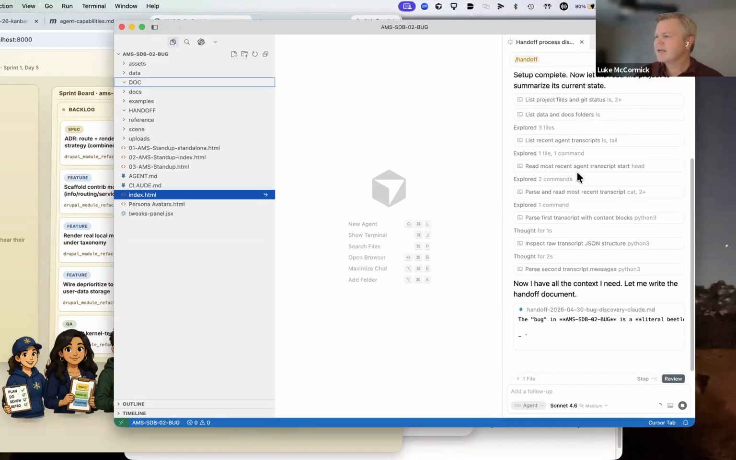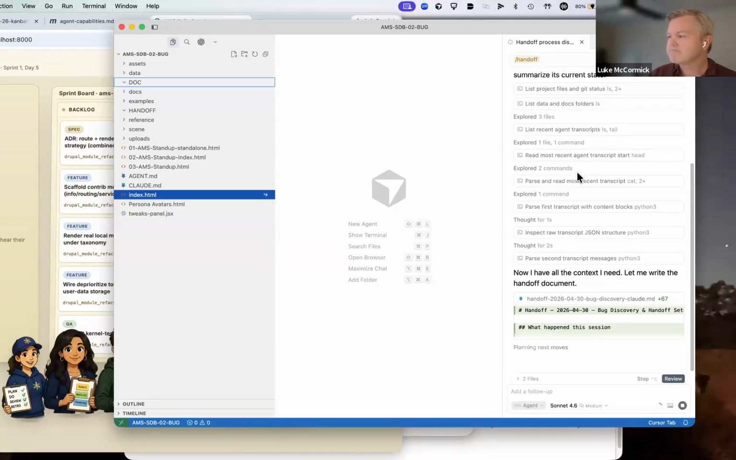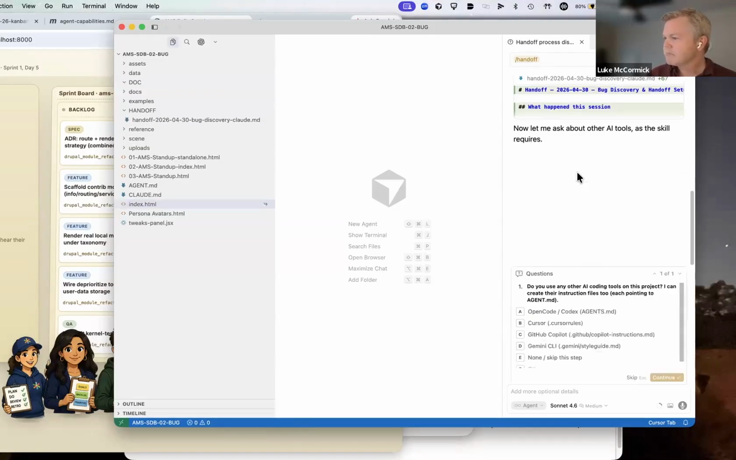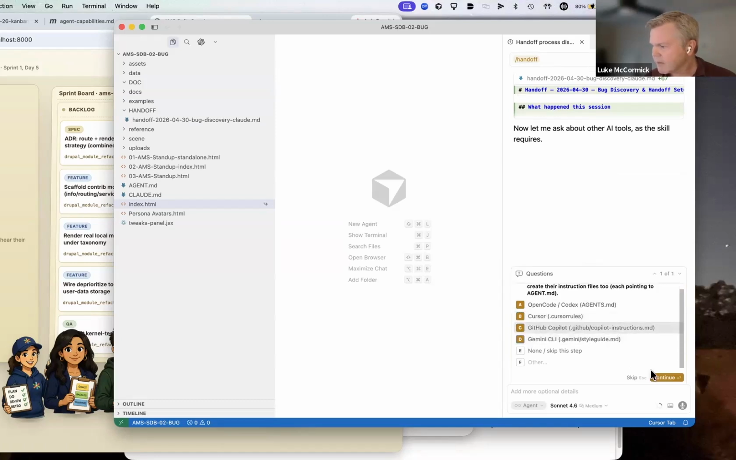Okay. So you can see, I haven't preset this part up. All I did was have the handoff slash command available. So it is putting us into the handoff protocol. It's asking me which ones I use. Okay, I use Codex sometimes. I definitely use Cursor. Yeah, let's claim I use that. Apparently I use them all.